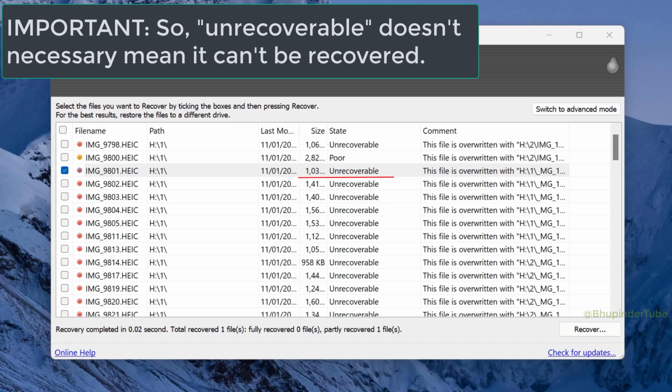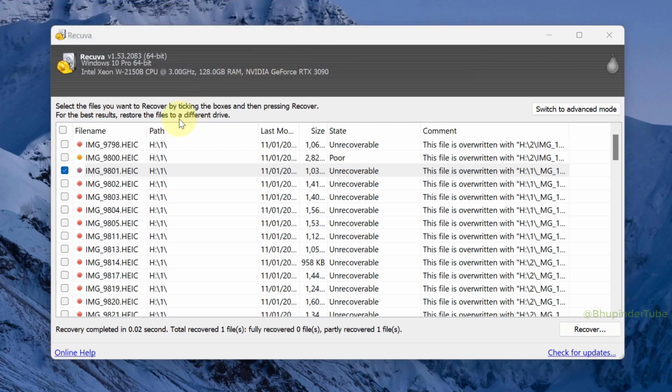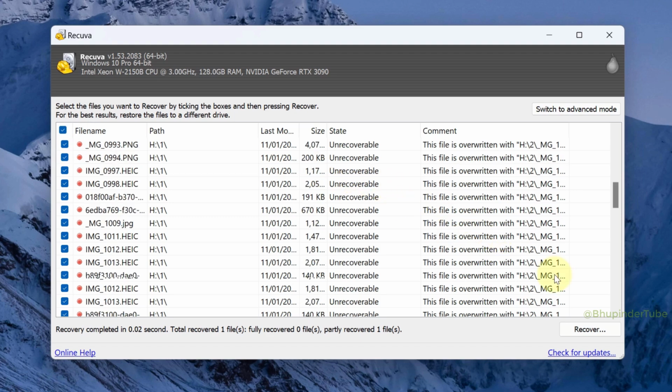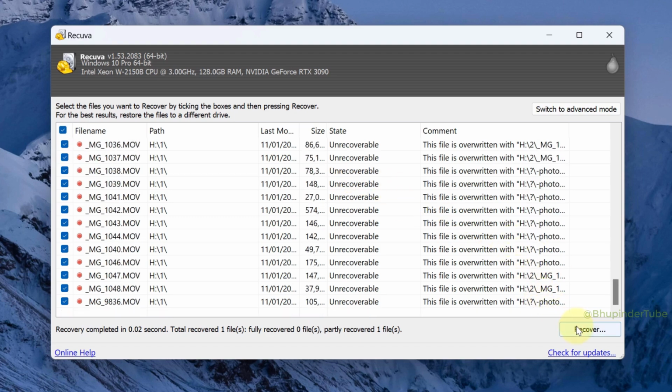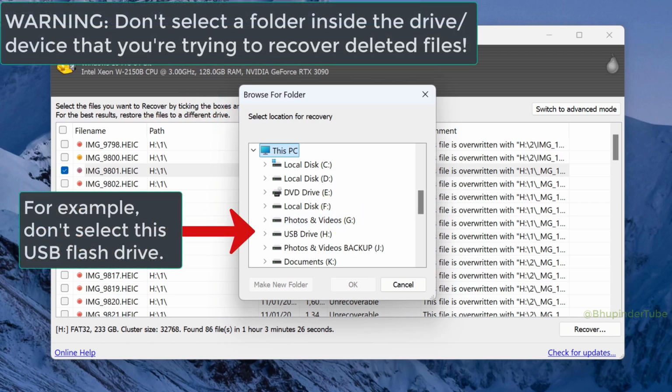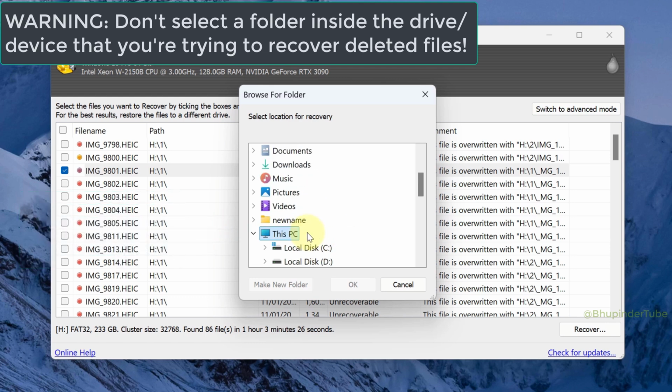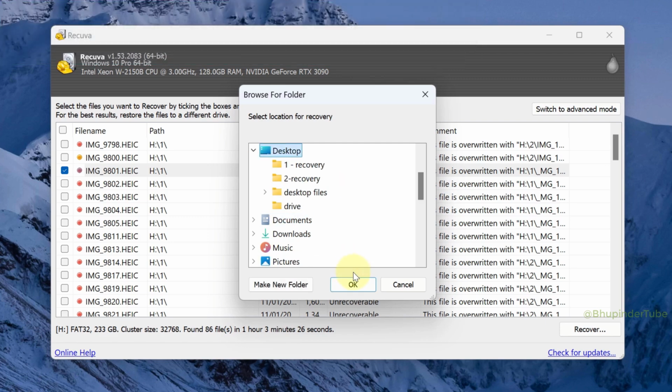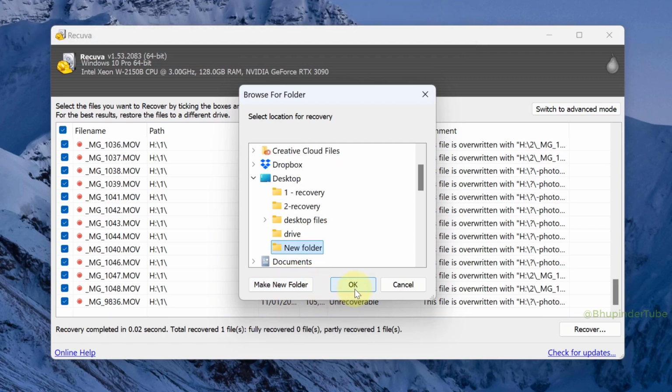So when it says unrecoverable, that doesn't necessarily mean it won't be recovered. So it's better to select all of your files by clicking on the checkbox next to the file name in here to select all the files and then click on recover, select the folder to save the recovered files, and you should not select the same drive from which you're trying to recover the deleted files. In this example, I would select my desktop, create a new folder, name it anything you want or leave it as it is, and then click on OK.